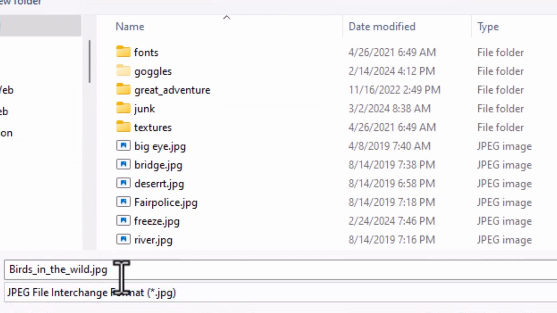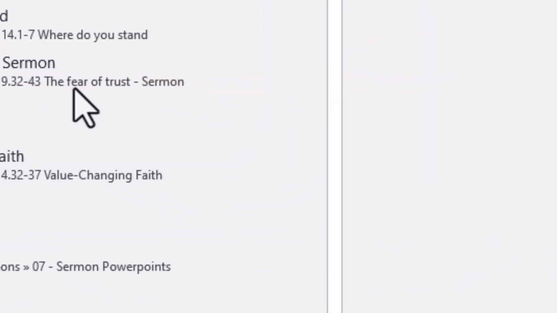Now it gives me a file name. What it will do is it will create a folder with this name, and it will remove the extension. I can actually change this here to something else if I wanted to, and that will be the name of the folder where the files are going to be located. So I'm just going to click on Save.